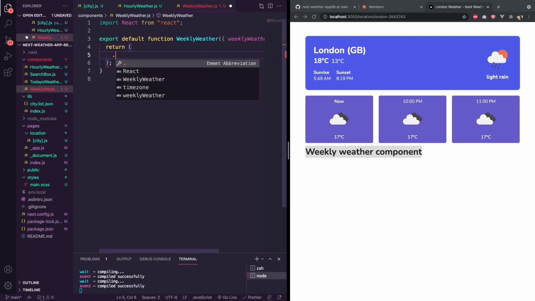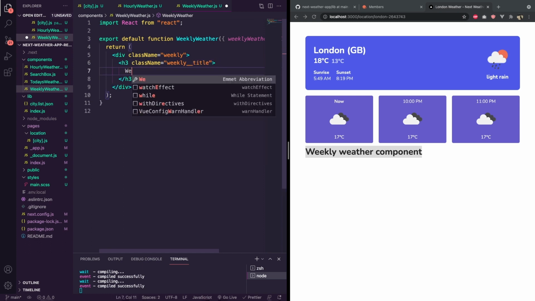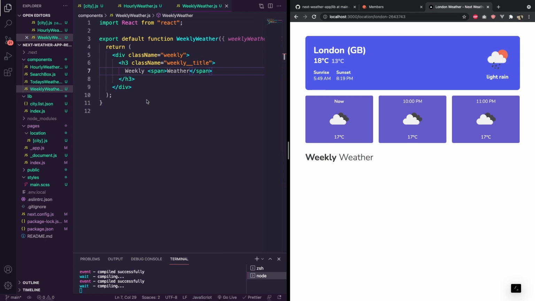So I'm going to make a div with a class name of weekly. We're going to have a title to this section. So we're going to have a h3 tag with the class name of weekly__title. And then we're just going to do weekly, and then inside span tags, weather in there. So we've got a nice title.